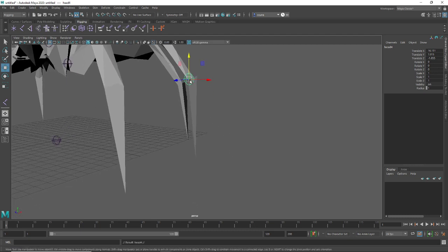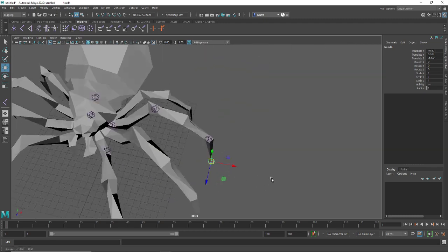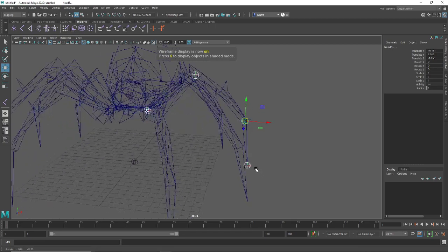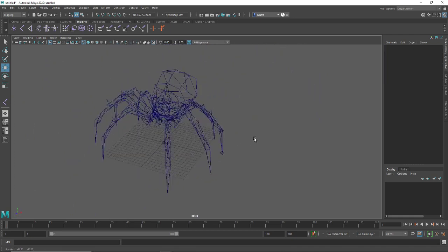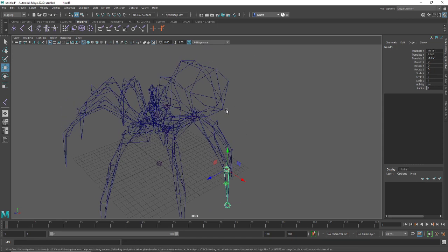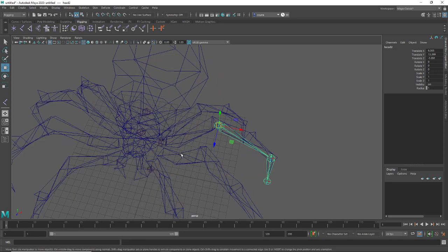And I'm going to duplicate this again, and I'm going to hold V on my keyboard, and that will snap to the tip polygon or vertice there. So I have, as you can see, these so far. Just tap 4 on my keyboard to see that. Okay. Making progress here, and I can parent these up so far. So I'm going to select this one, hold Shift, select this one, tap P. Grab this one. Hold Shift, select this one, tap P. Hold Shift, select this one, tap P.